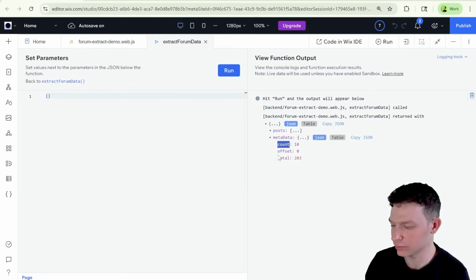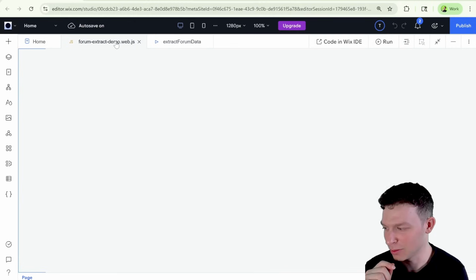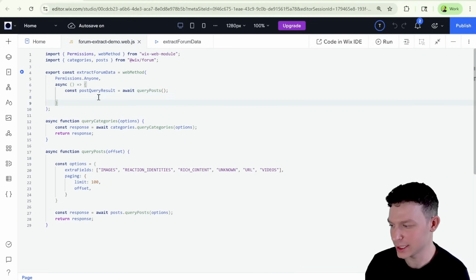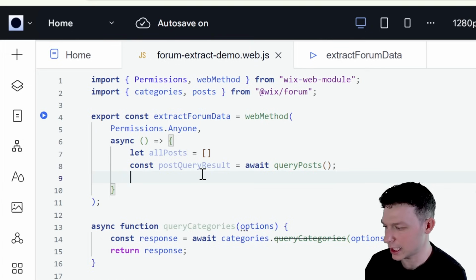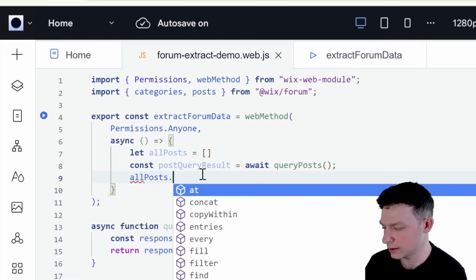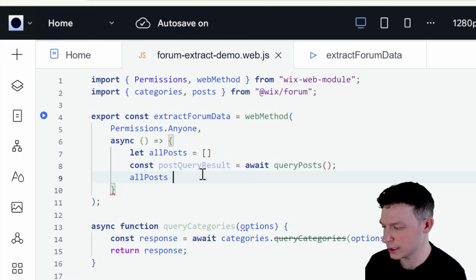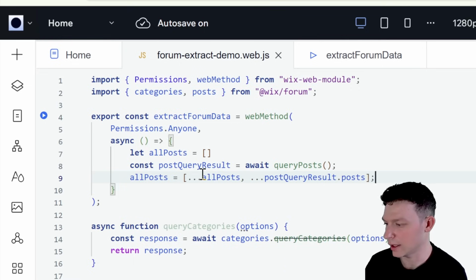Okay, let me think about how we're going to do this. Let's say we want to aggregate all of our posts. So here we can say let all posts equal an empty array, just like that. And once we get back the first query result, we'll say all posts equals, and I'll spread in all posts and also spread in post query result dot posts, like that.